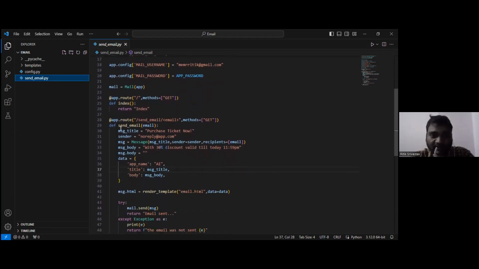Then, after running this code, I have to go to this endpoint, /send_email, and then write the recipient email. Then I have to call this function. The message title is the subject of the email, which I have written as "purchase ticket now". I have imagined that we have a ticket booking application, and we are sending an email to the receiver. The message title for the email is "purchase ticket now", and the message body is "with 30% discount valid till today 11:59 p.m."